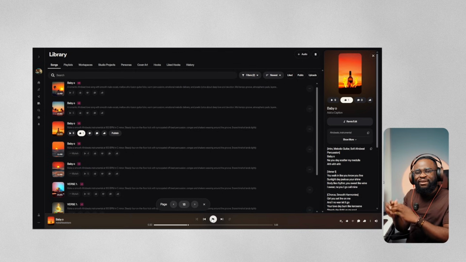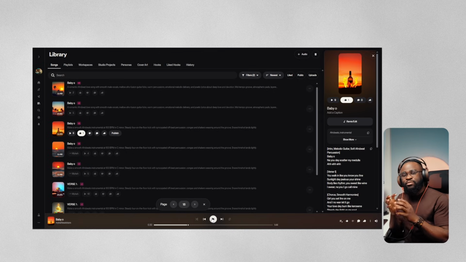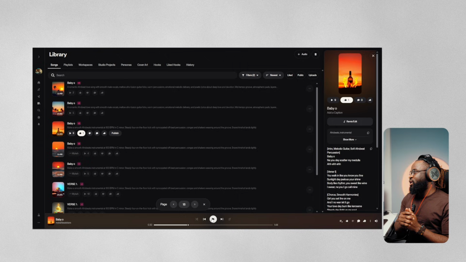For me, I've always said I really don't like AI drums. Most times when I create, I just want to create the drums myself, create some of the melodies, but still use the vocals. So in this case, I'm just going to be focusing on the vocal, right?